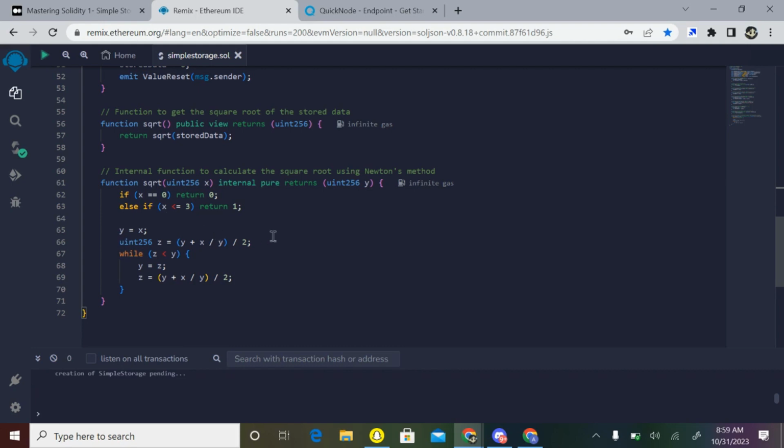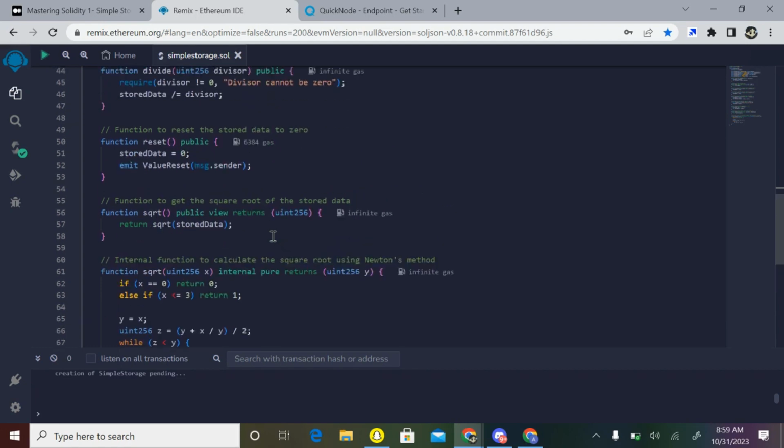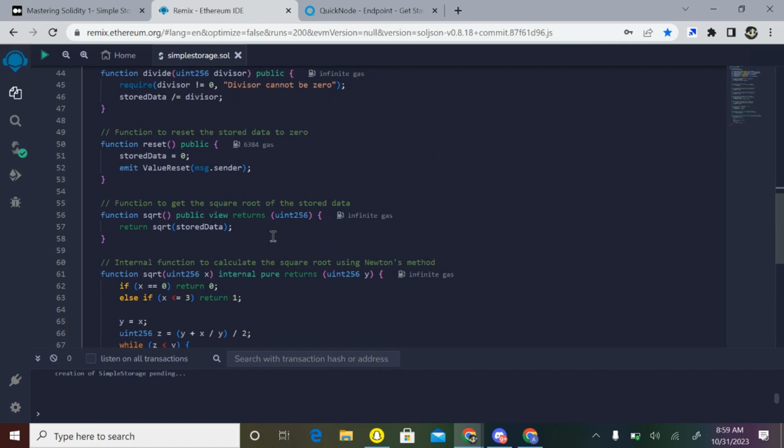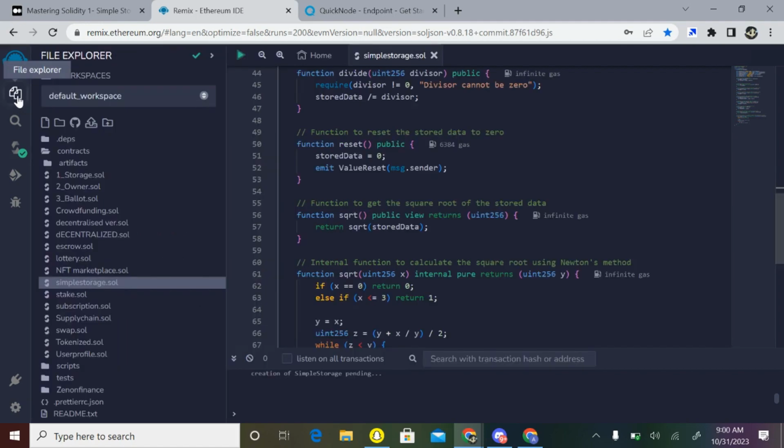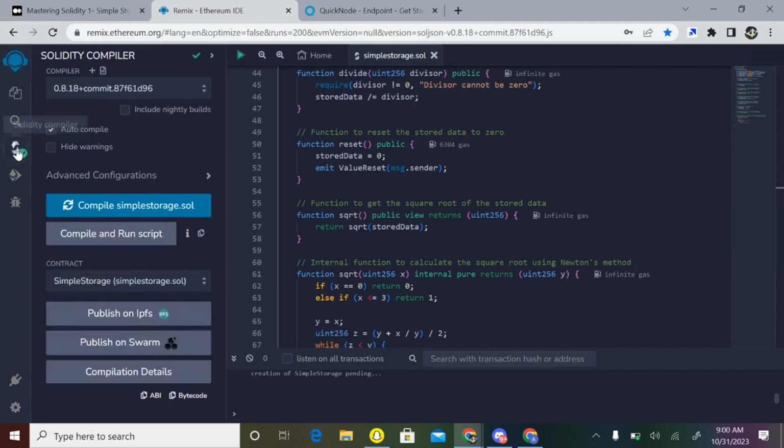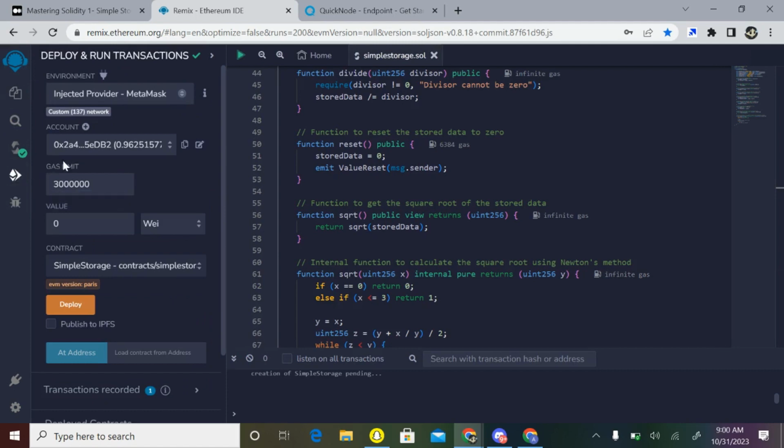So here we'll be deploying this contract using QuickNode RPC on a testnet. The procedure for doing that is in the article below in the description section. You should check it out and see how to add the QuickNode RPC manually to your MetaMask and deploy it through Remix. I've added it already. See, it's successfully compiled, so I'll just be deploying straight up.